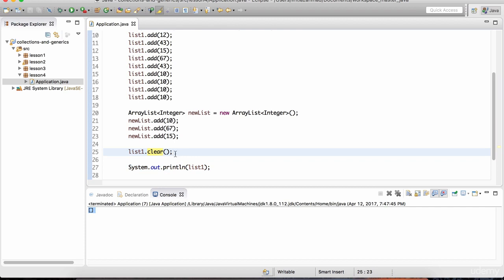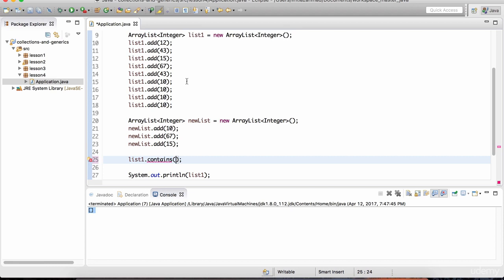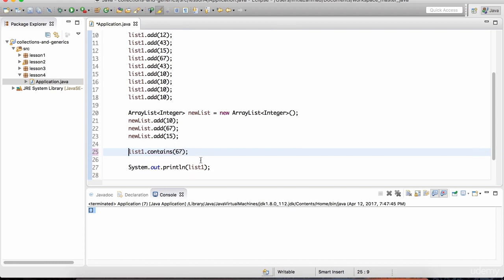Now, if we want to check for whether a particular item exists in a given list, I could do contains. So I could do contains and give an argument for the value that I hope list1 contains. So let's try the number 67. And I'll store that into a Boolean variable because the value that's returned here is going to be of type Boolean. It's a true-false value, whether list1 contains the number 67 or not. So we'll just say hasValue.